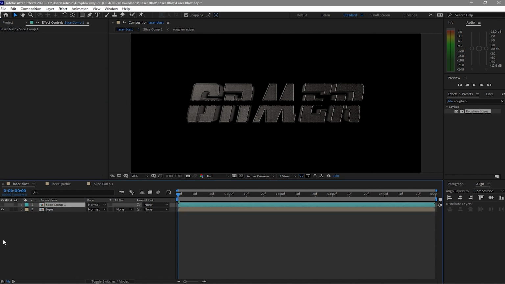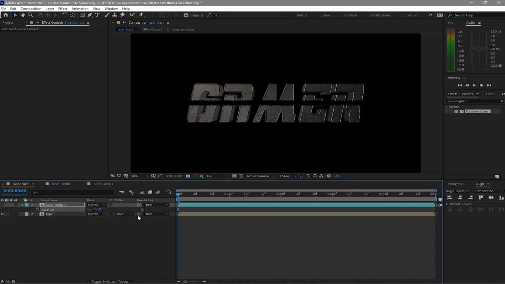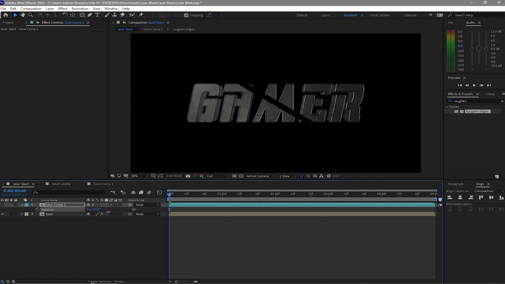But the only problem, if we rotate it, it won't update. So all we have to do, put this back to 0, enable the collapse transformation switch. So now if we rotate it, it will update right away. You can see in here. So let's go back to 0.